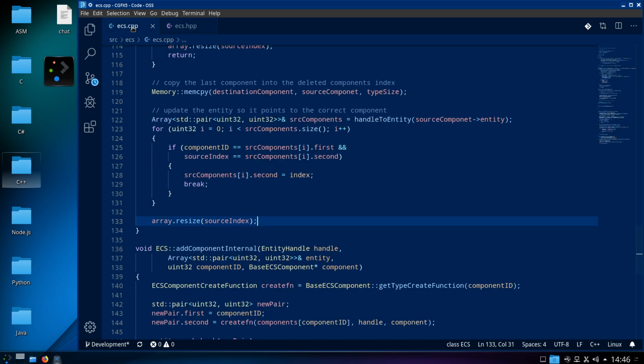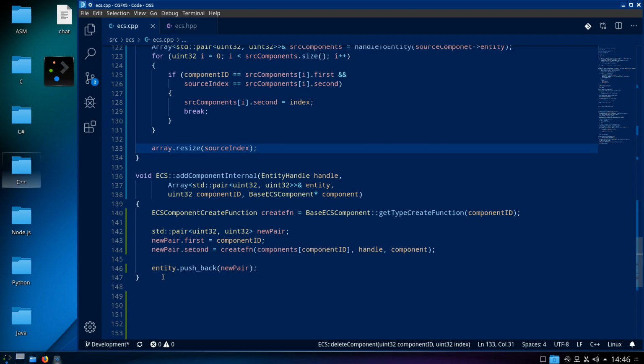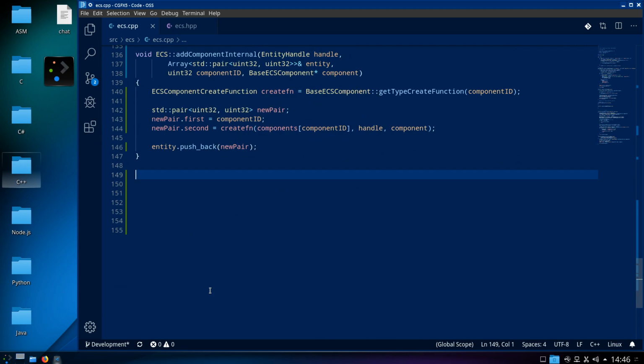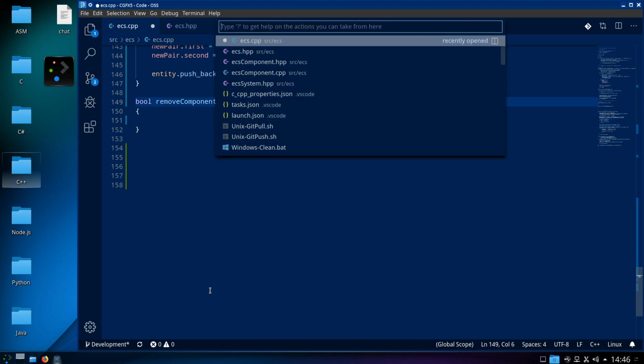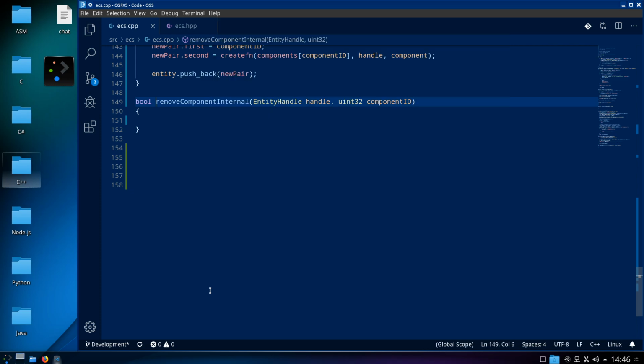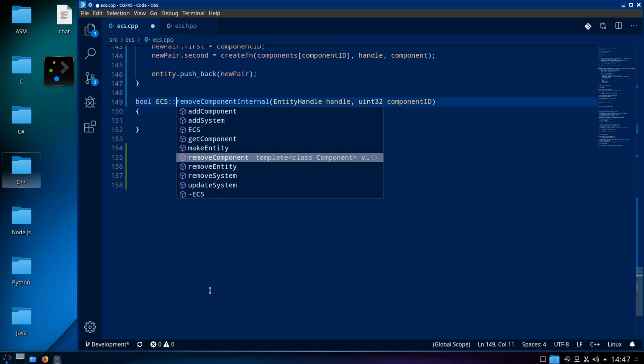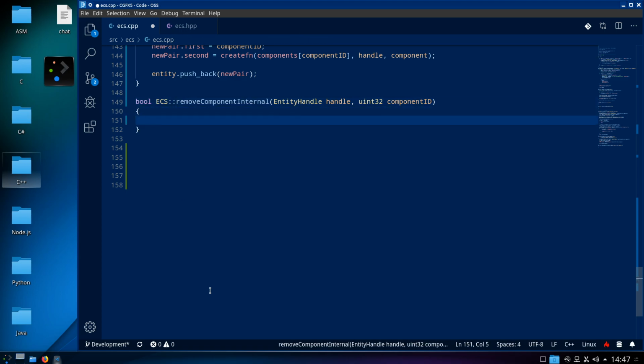Save. Let's get on with it. And it's in ECS. There we go. I think we've got to remove component internal. So this is going to basically be part of the delete component, which is nice.